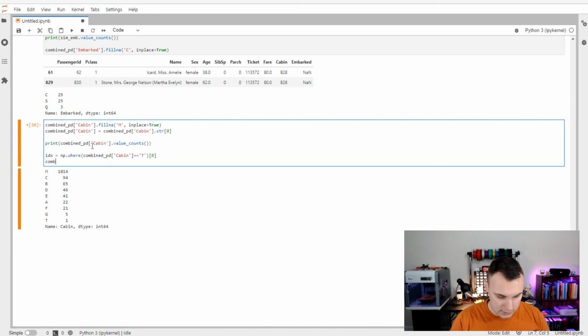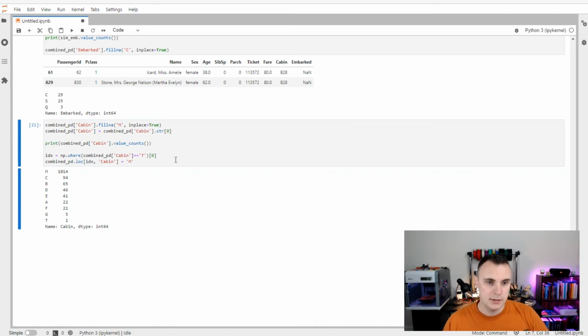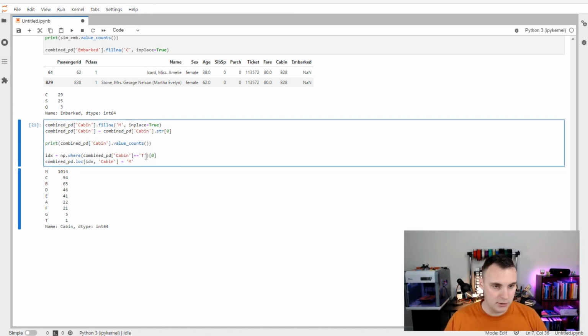And then combined PD.loc, I'm just going to locate whatever that index is. And we're going to take the index, and I'm going to say the cabin column. And we're going to say that is equal to M. All right, so finding the T index, passing it into the data frame, and changing it to an M. And run. Okay, so that has taken care of all of our missing values.